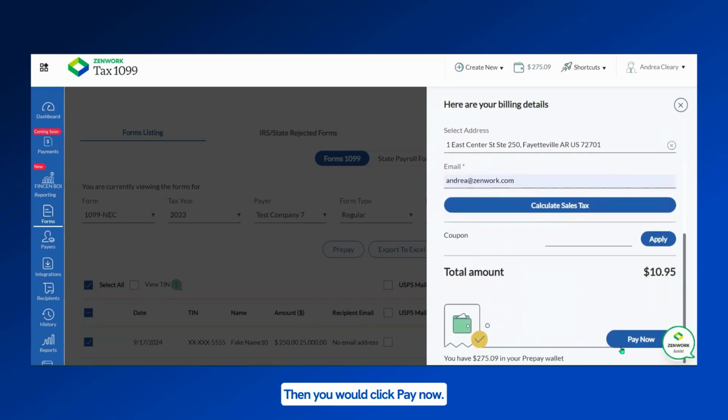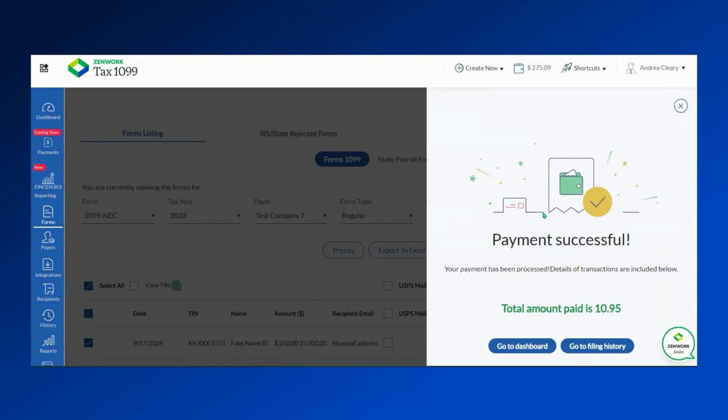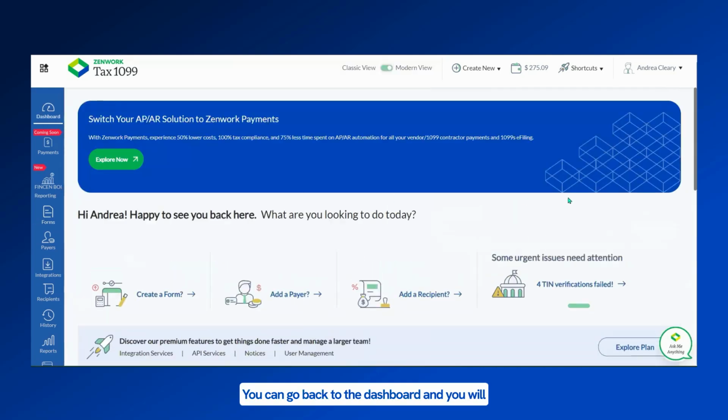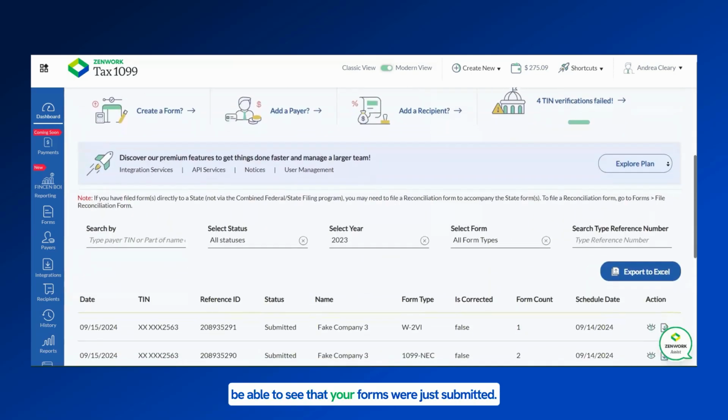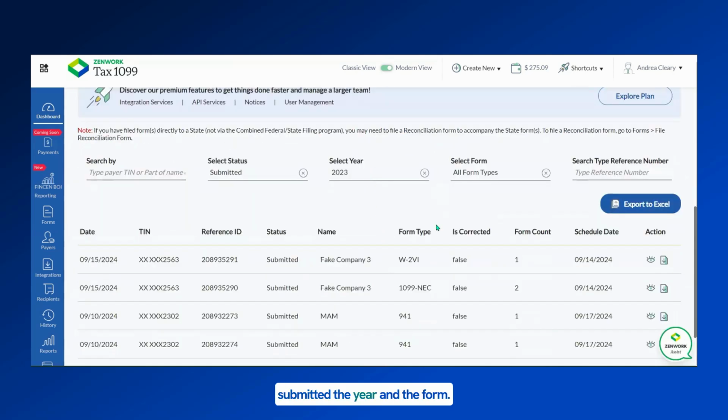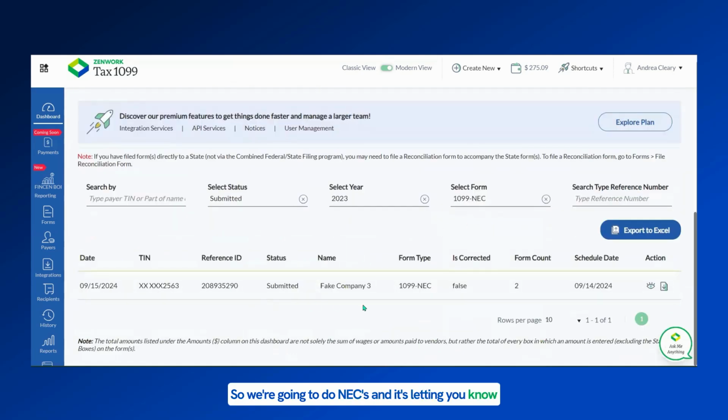Then you would click pay now. Successfully submitted, payment successful. Your payment has been processed. You can go back to the dashboard. You will be able to see that your forms were just submitted. You might have to click on the submitted, the year, and the form. So we're going to do NECs, and it's letting you know right here that your forms were submitted on this day.